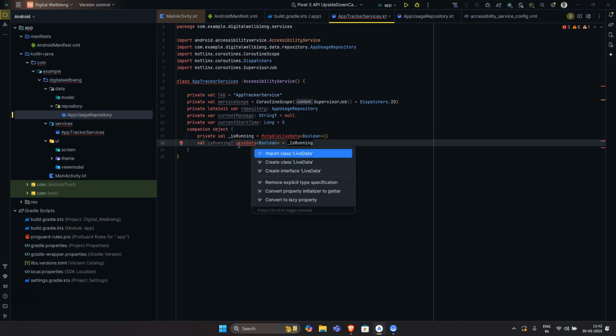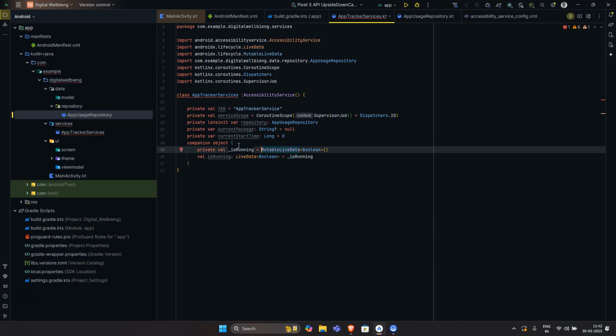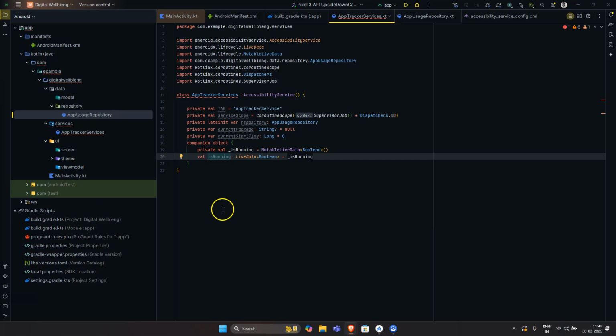Let's import LiveData and MutableState. A MutableLiveData tracks whether the service is running or not. It is this one, not this one. This is a private one, but this is a public one. This public one is immutable LiveData exposed to the observers who want to know the service status.